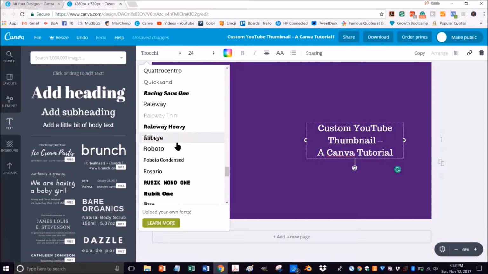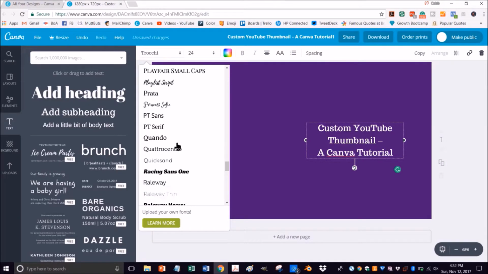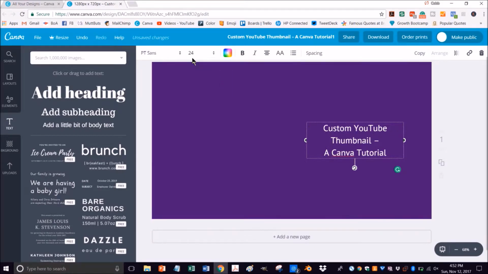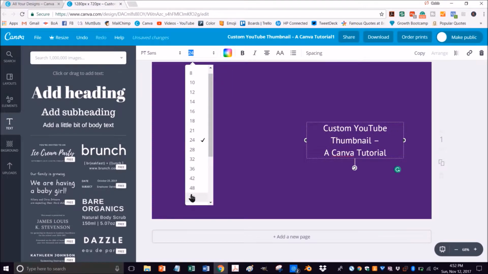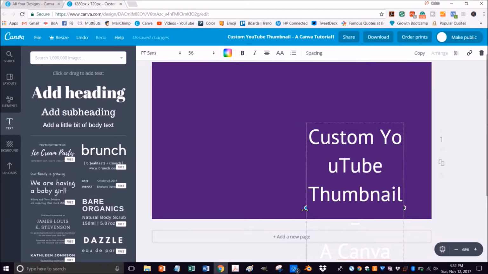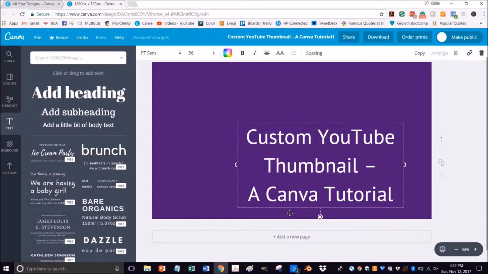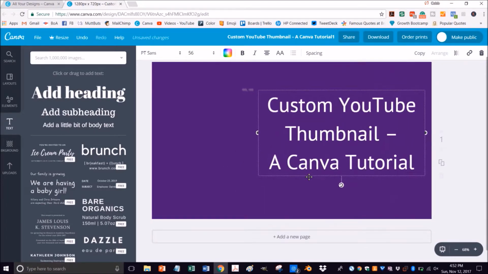I like to do it something that you can read really well. There, I'll choose that one. Then you'll definitely want to increase the size. That might be a little bit too large. Yeah, that's a little bit too big.